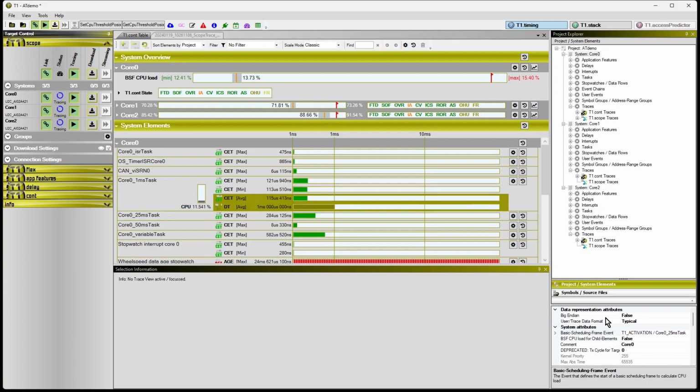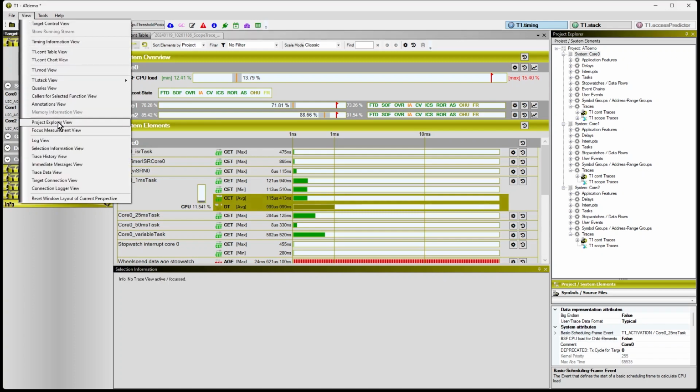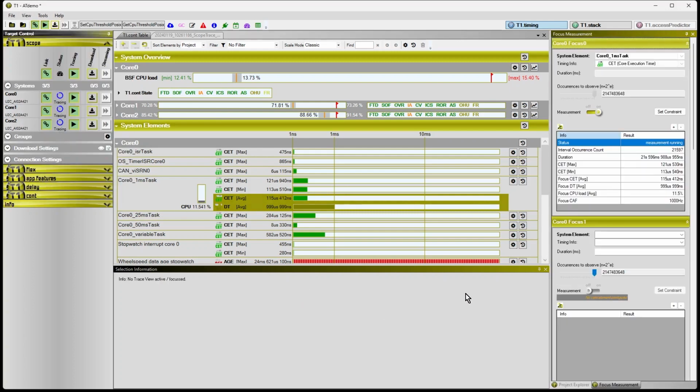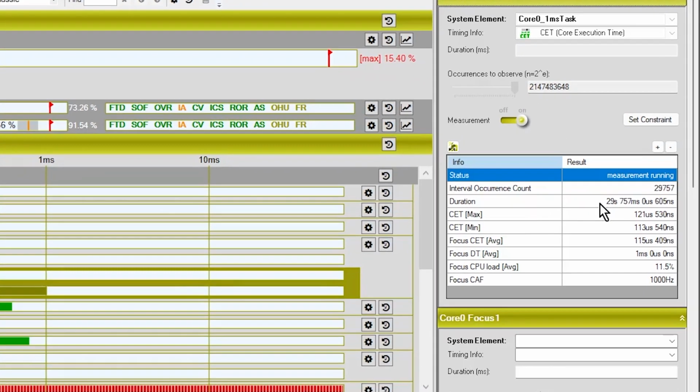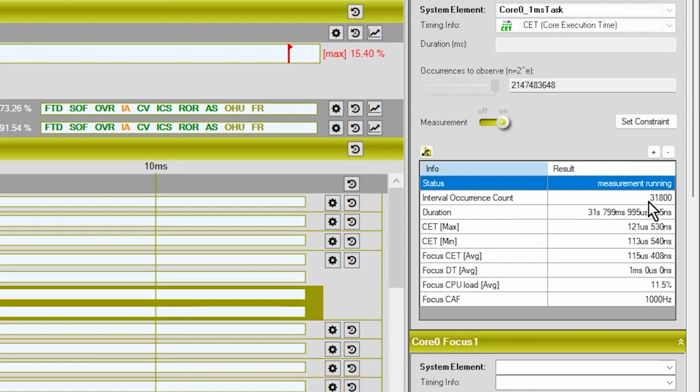We can open the focus measurement view to see more details. Here we can see that the duration for this measurement is currently about 30 seconds, and T1 cont has taken about 32,000 instances of this task into account for calculating the focus CPU load.